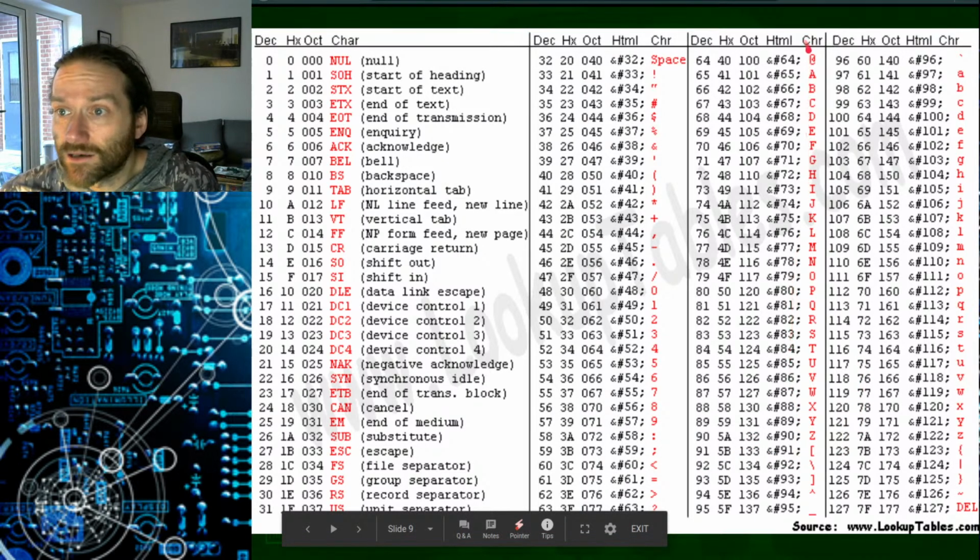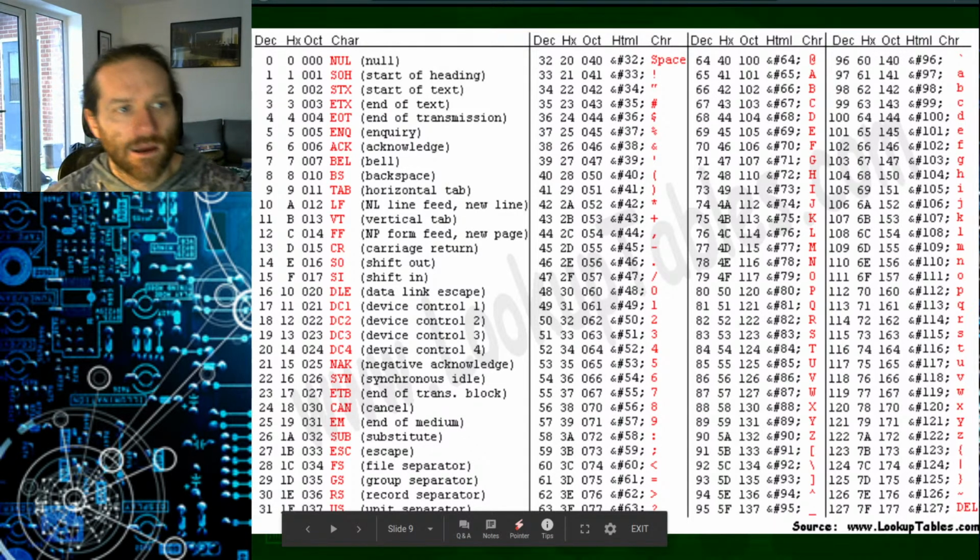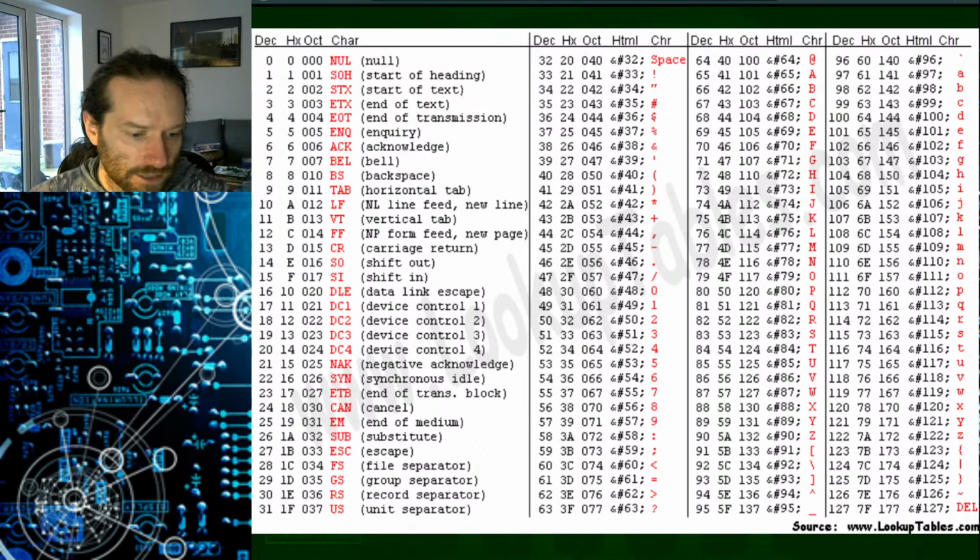What do you notice here? Look, we've got all these numbers down here. Why do you think that it doesn't immediately go from capital Z to lowercase a and across? I mean, it's fairly easy to see from the layout of this table, but why do you think that's the case?